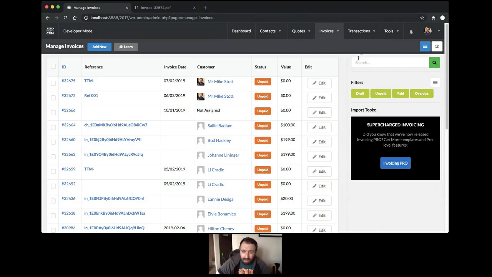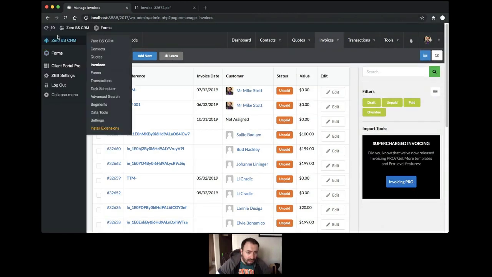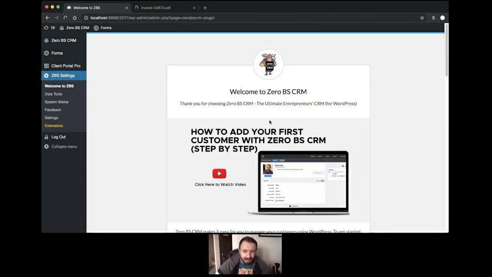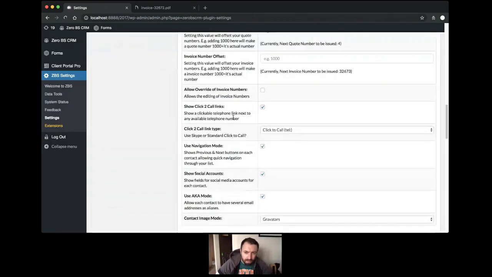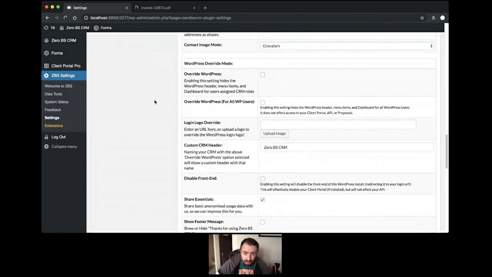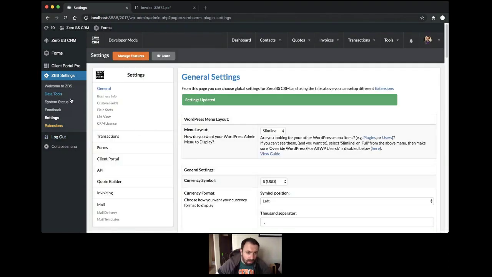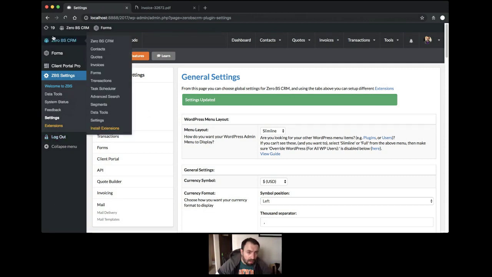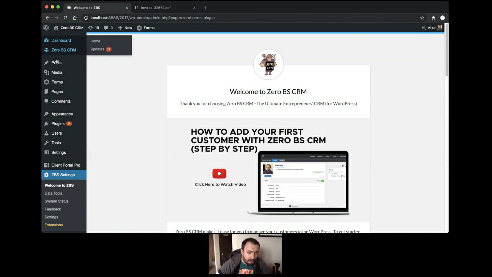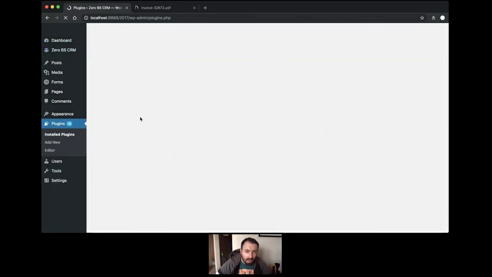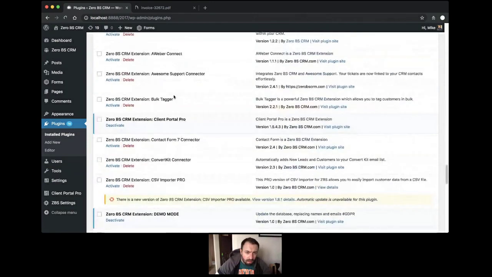We do have automations. Again, this is an extension that I've not got activated at the moment, so I'll quickly, I've turned my settings to override WordPress. So let's go to settings. I'll turn the override mode off. Okay, so this should now bring me back. Yeah, so plugins. Far too many on this.